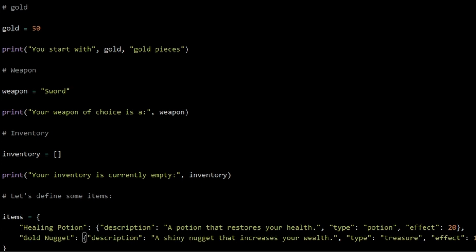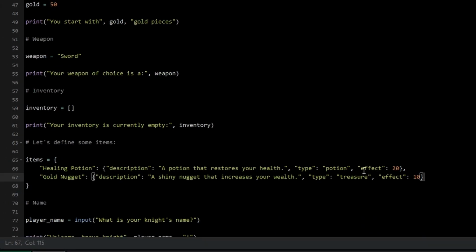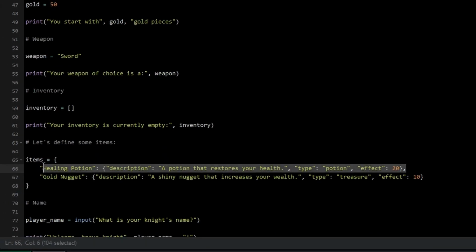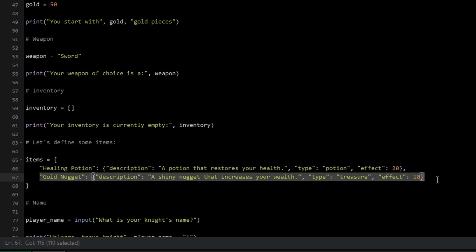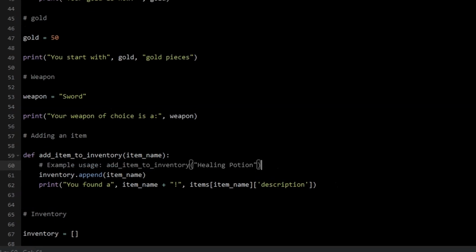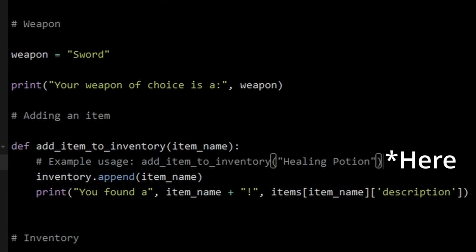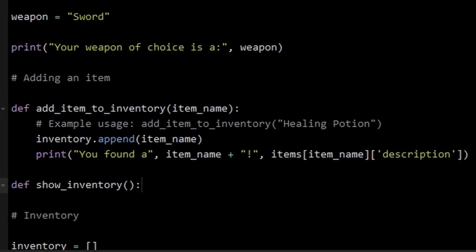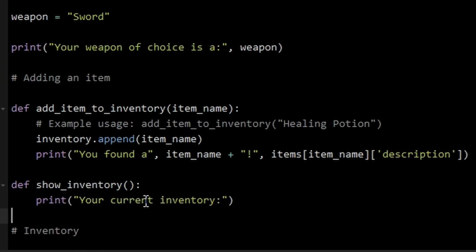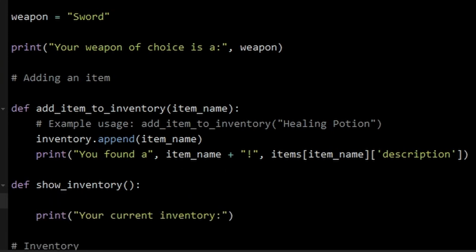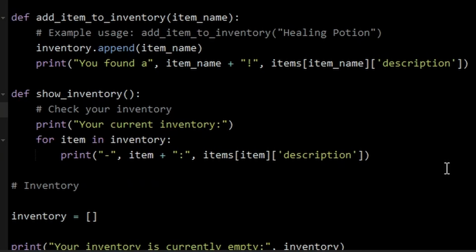Now, when the player finds an item during exploration, we'll add it to the inventory and inform them about the item, including the description. For example, if the knight finds a healing potion, we'll call the function like this. This will add the potion to the inventory and provide the description from the dictionary. Finally, we can display the player's current inventory, including the items and their descriptions. This way, players can always check their inventory and see a clear description of each item. For instance, if they have a gold nugget and a healing potion, they'll know exactly what each item does based on the description and the stat it affects.